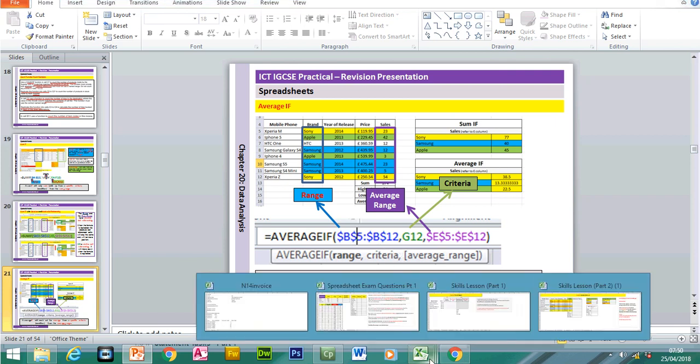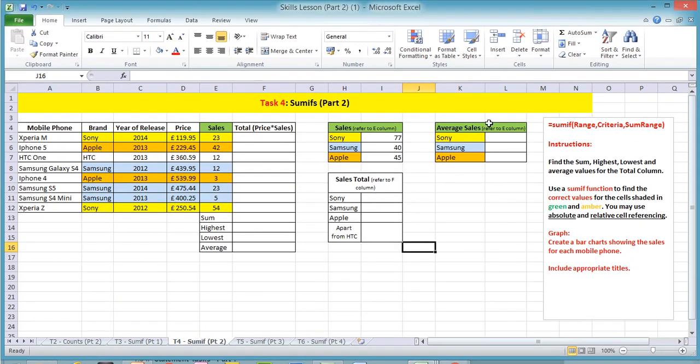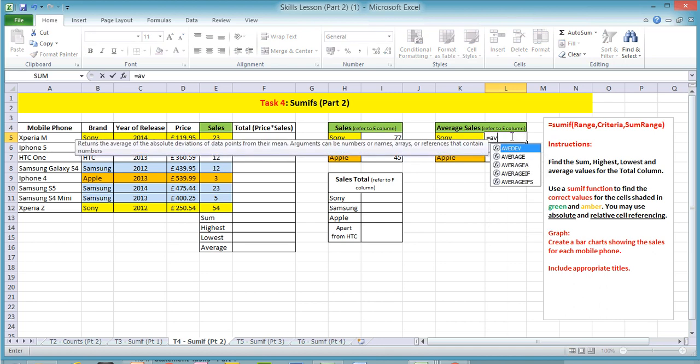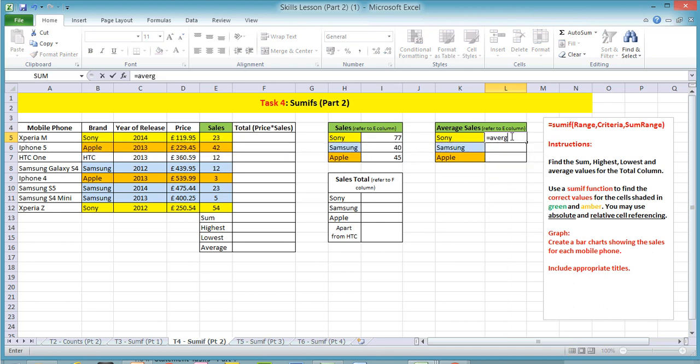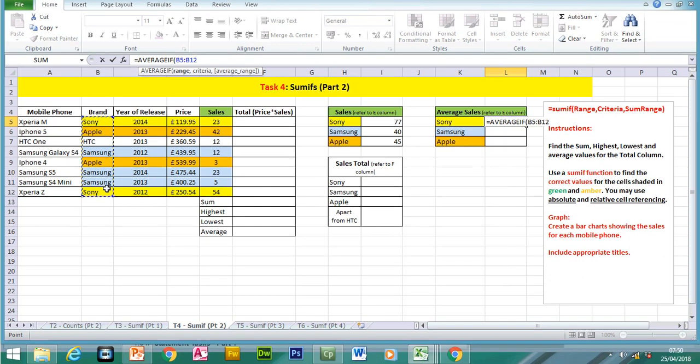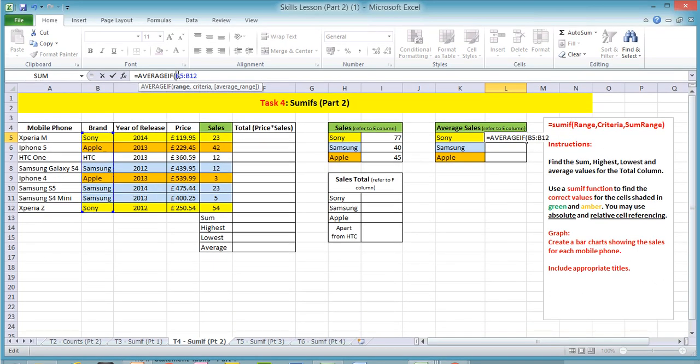So let me do an example here. So again, we're going to refer to the same column. So there's three parts to the function. Okay, so the first thing we need to highlight is the range. So let's look at our criteria: Sony, Samsung, and Apple. It falls within this range here. I'm going to do the cell referencing now just to save myself time. Comma. The criteria is this cell here, which will be relative. So when I do replicate, it's going to move position. Comma. And the average range is here.